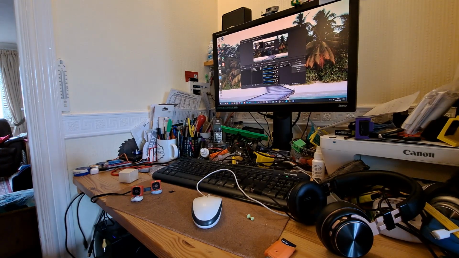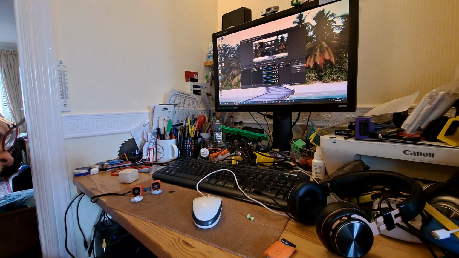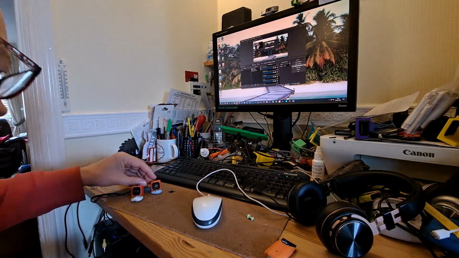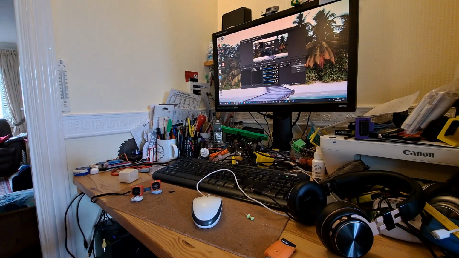Oh, I've just realised I've left the memory card in that one. I think. No, I haven't. I have taken it out. Wow. No, there is a memory card in there, and yet it's seeing it as a web camera. Oh, that's confused me.